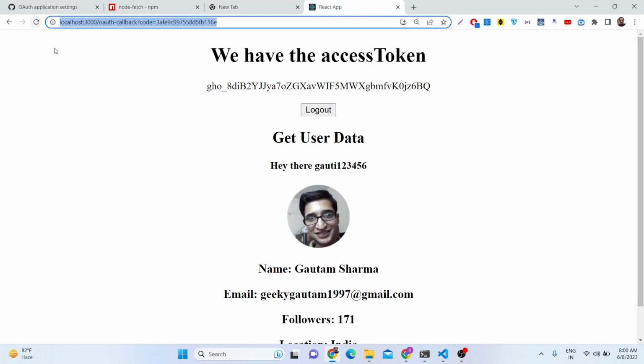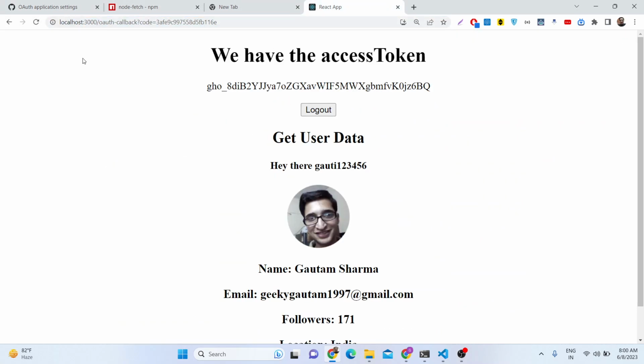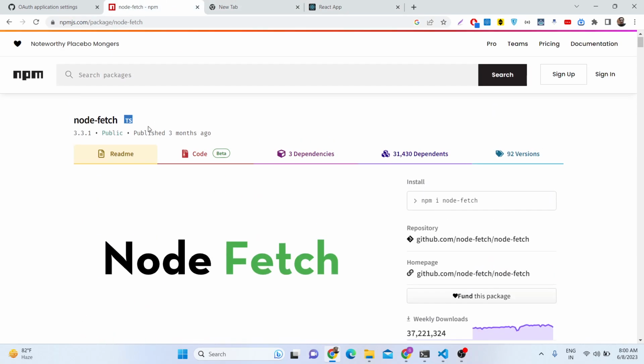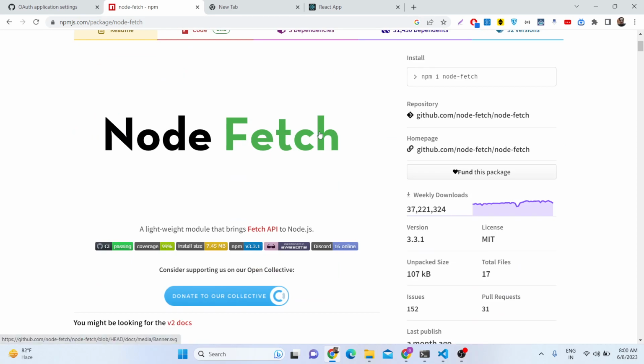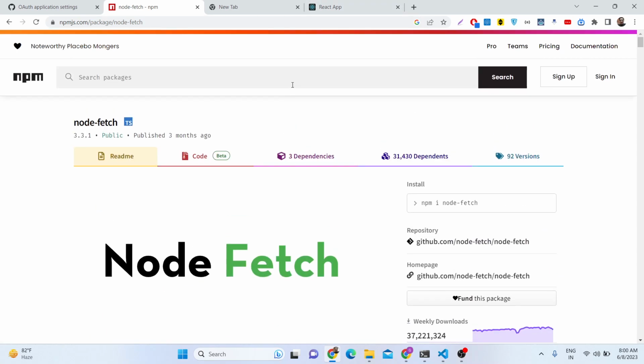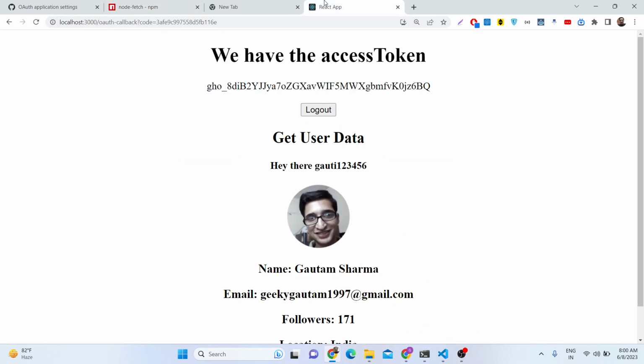So we are developing this application inside React.js, and we are using the fetch API in React.js. This is a module, node-fetch, which allows you to use the fetch API inside a Node.js application. It's a very popular module, with 37 million weekly downloads. And we are using the Express web framework for this application.